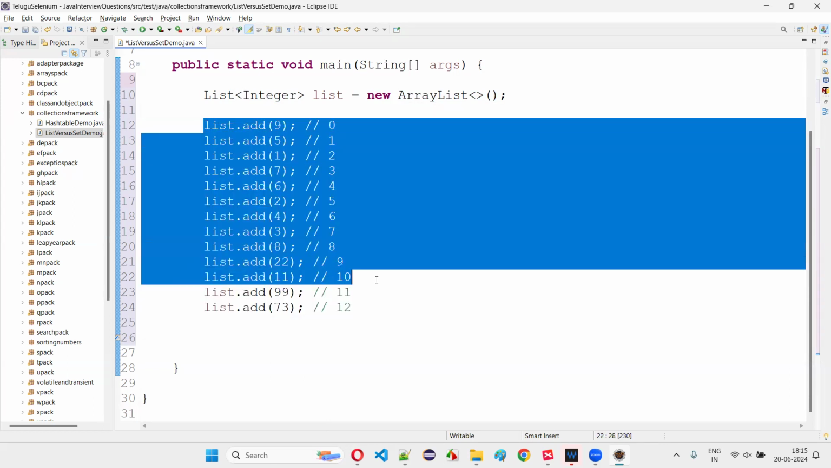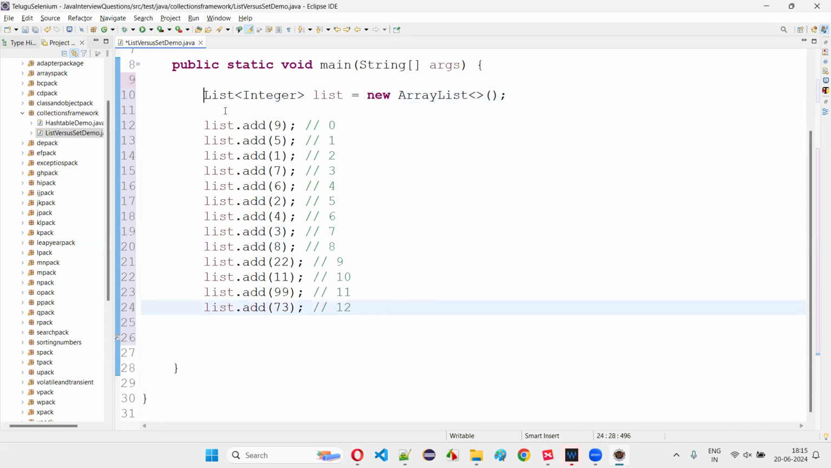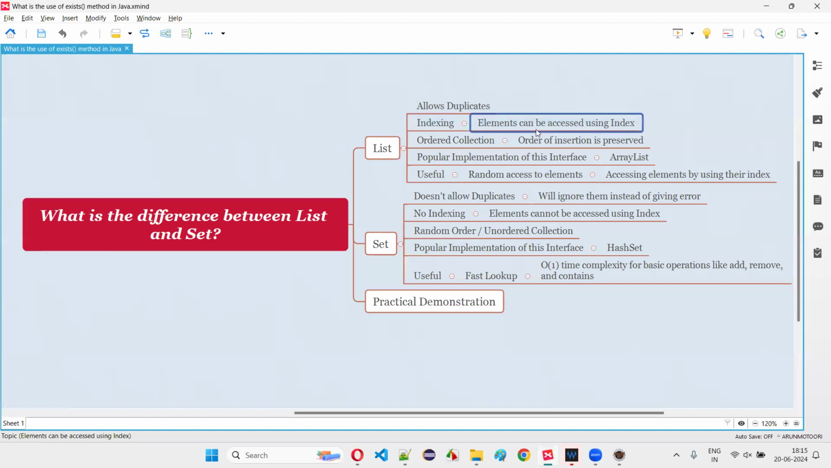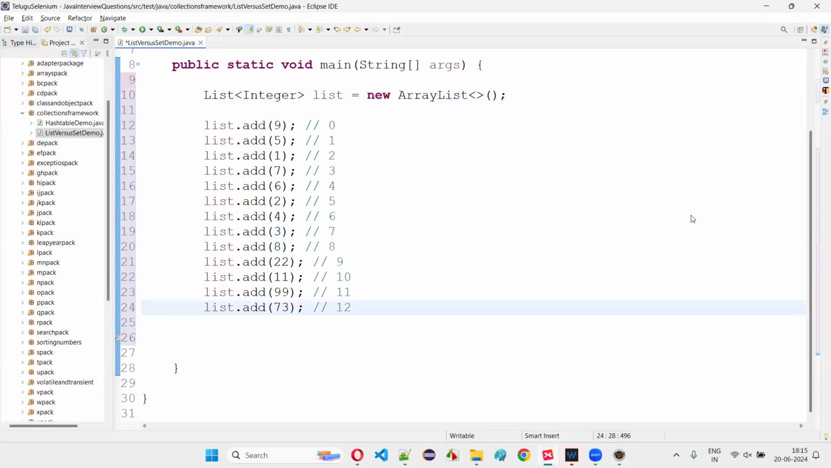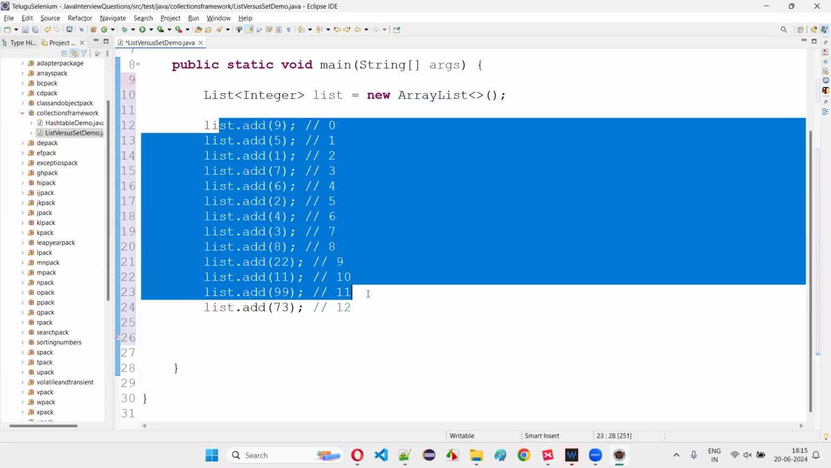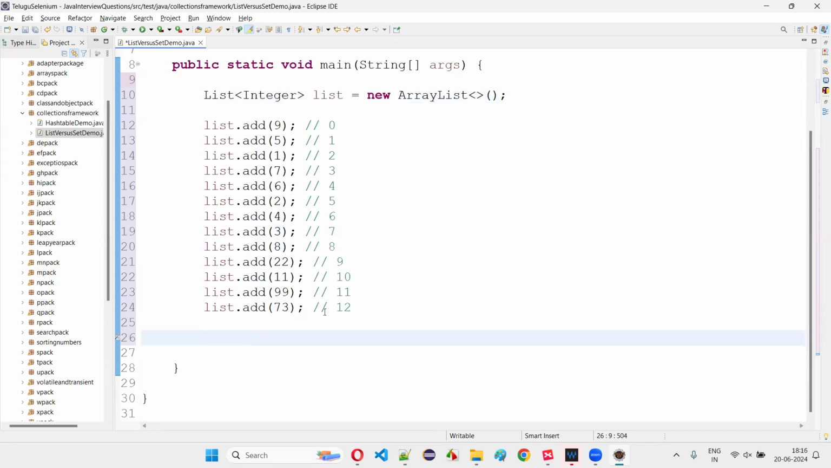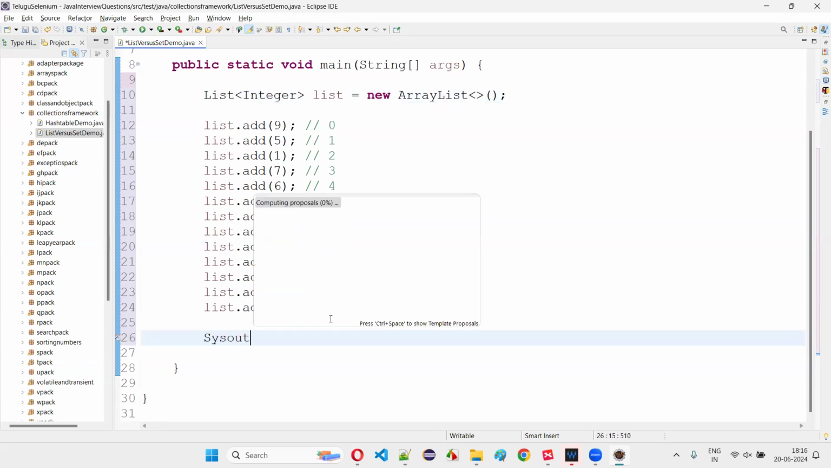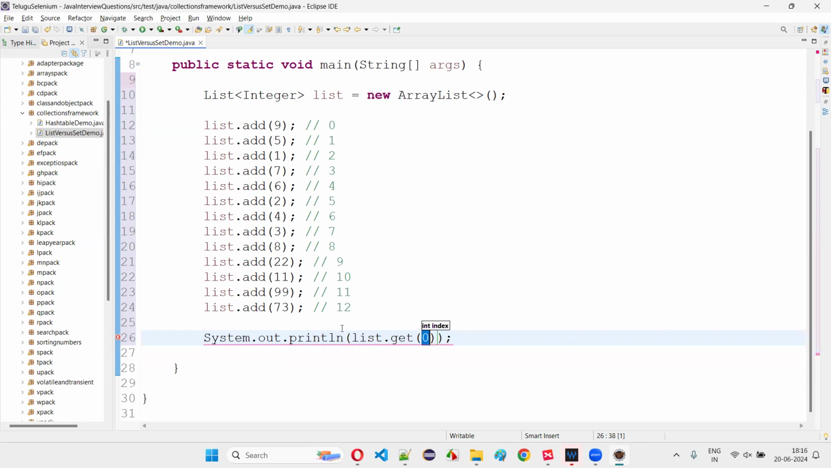They are being stored at a particular index. So in List, we have the indexing concept. And if you want to access any particular element, you can access it with the help of its index. For example, System.out.println(list.get()). You have to give the index. For example, I would like to access 4. What is the index I have to give? 6. If I say list.get(6), using the index, I can access the elements in this list.